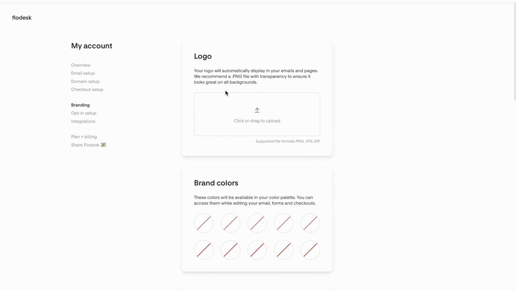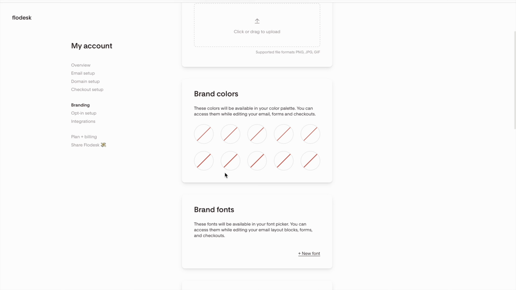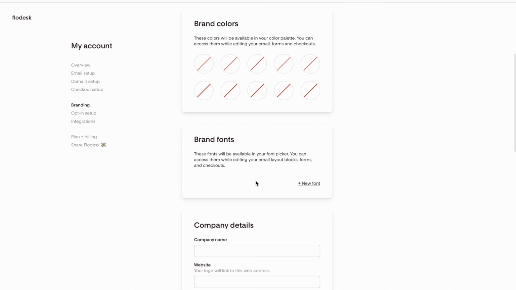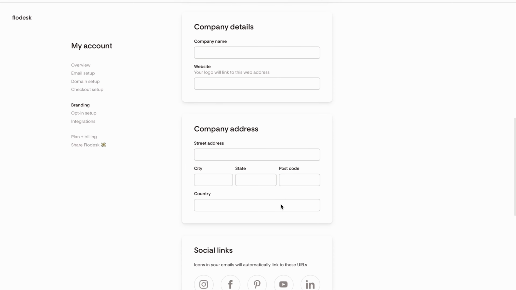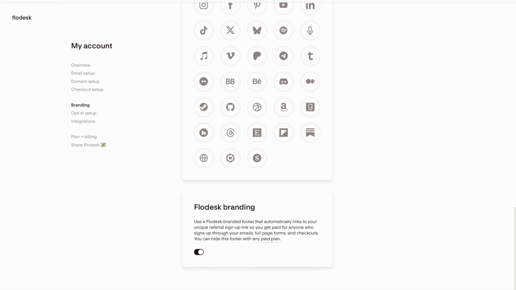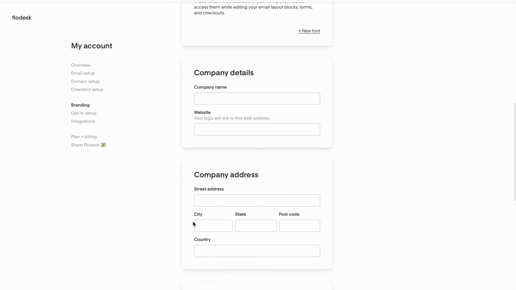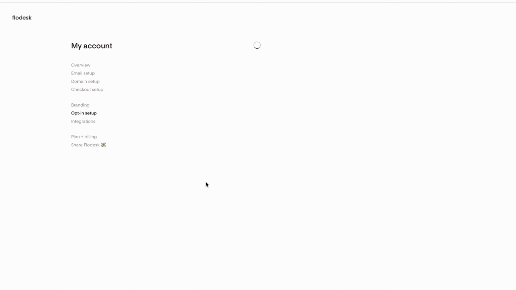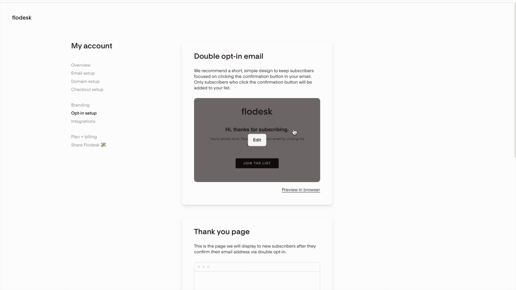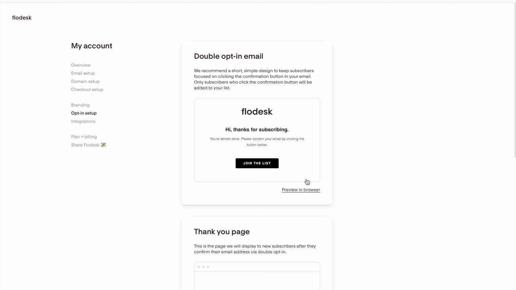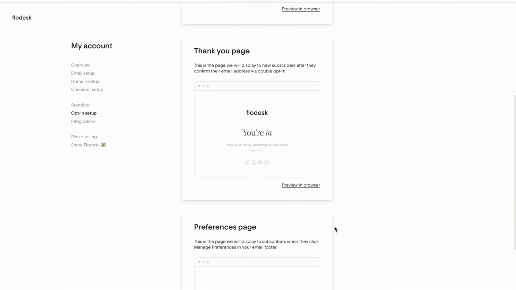Down here, branding, you can upload your logo and then that'll automatically pull through into your emails. You can add your brand colors here. You can upload custom fonts, add your company details, your links to your social media, and then once you've paid for Flodesk, you can turn off the Flodesk branding. Otherwise, sometimes at the bottom of your emails and things it says made with love and Flodesk. Not a big deal, but personally I turn that off. Down on the left here, opt-in settings. So this is where you can edit just generic success pages of what that looks like.